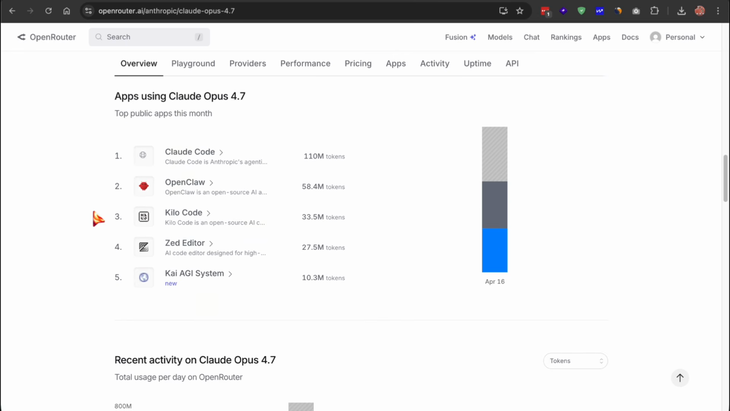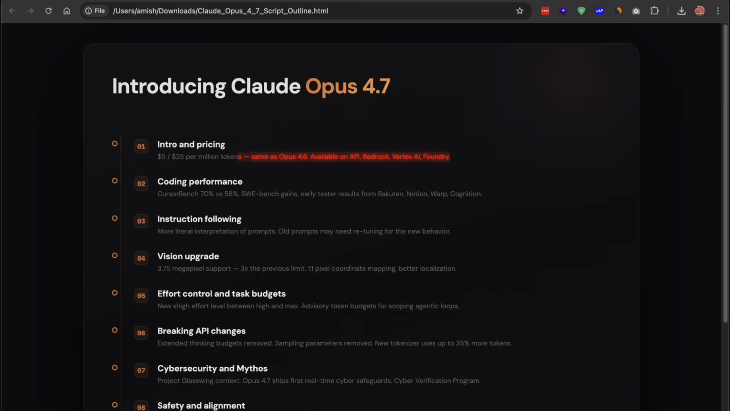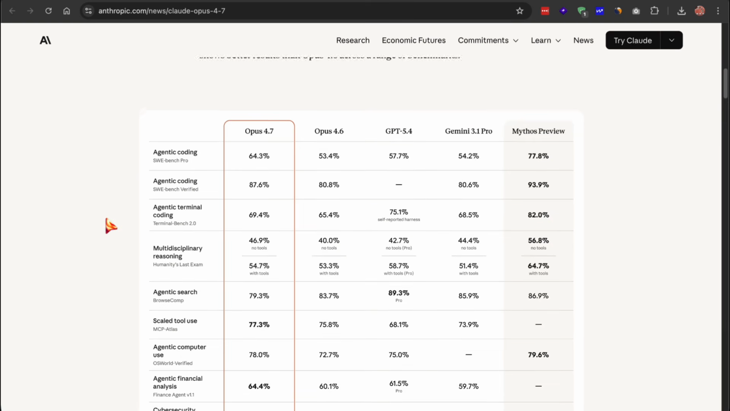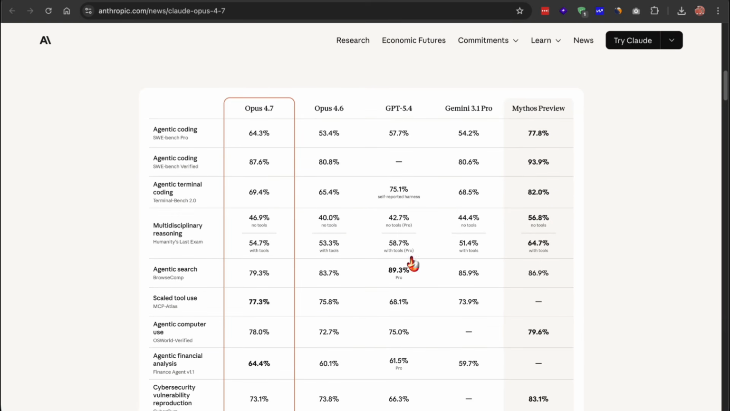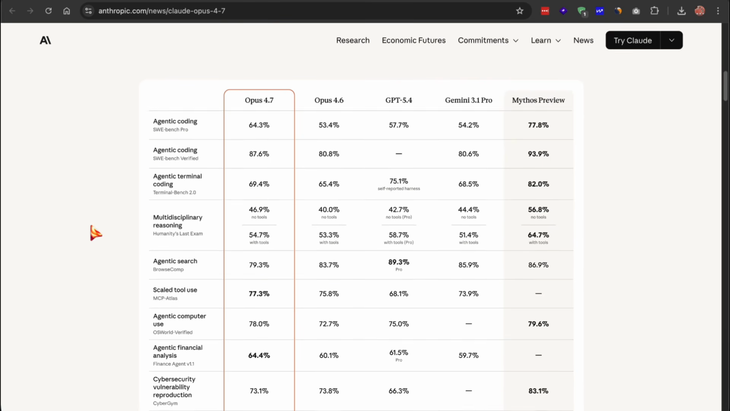The main thing Anthropic is pushing with this model is coding performance, specifically on hard, long-running tasks. And by hard, I mean the kind of stuff that you used to have to babysit. Complex multi-file refactors, debugging concurrency issues, long agentic runs where the model has to keep track of context over hundreds of steps. Opus 4.7 is built for that.